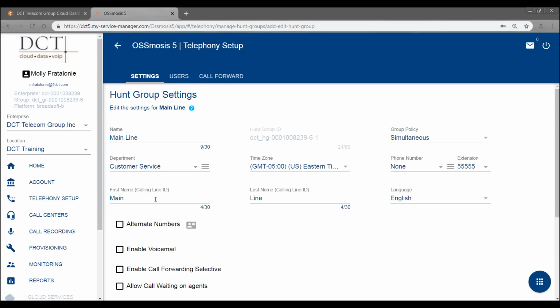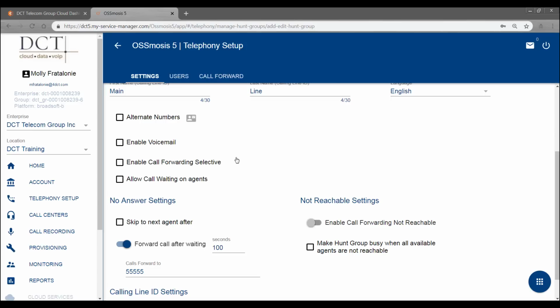My calling line ID, first name and last name, is what's going to present to the user that is a member of that hunt group when they receive a call. For example, this is called mainline hunt group, so any calls that are presented to me as a user in that group are going to say mainline in addition to that user's caller ID. Down below, I can see an alternate numbers option. If I had multiple telephone numbers that I needed to point at this hunt group, I can select this checkbox and I can add those additional telephone numbers.